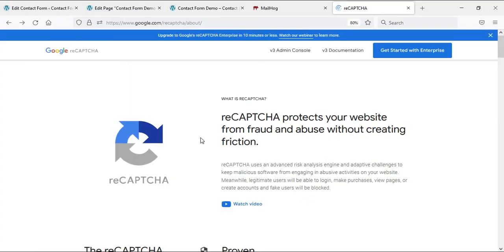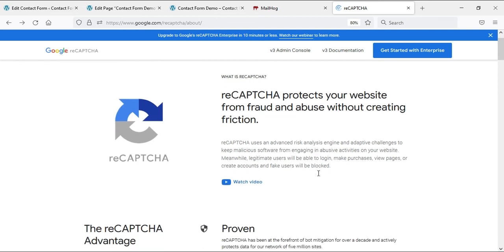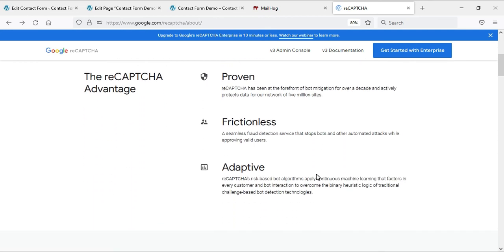Spamming. When your site grows in traffic, you would attract spam bots which send spam messages in your forms. You can stop these spam bots by integrating your forms with Google ReCaptcha.